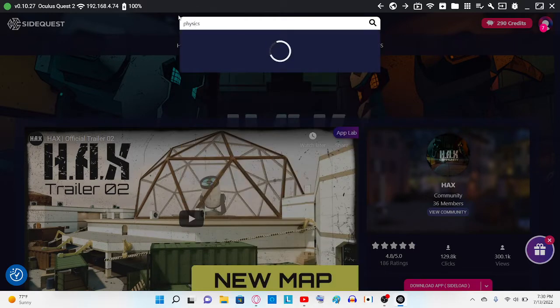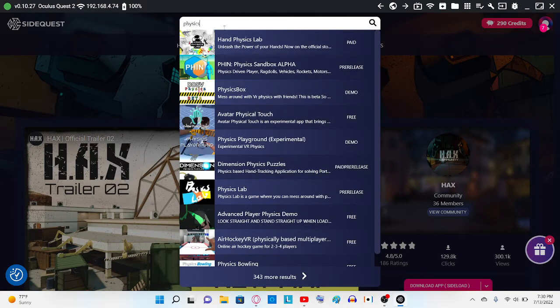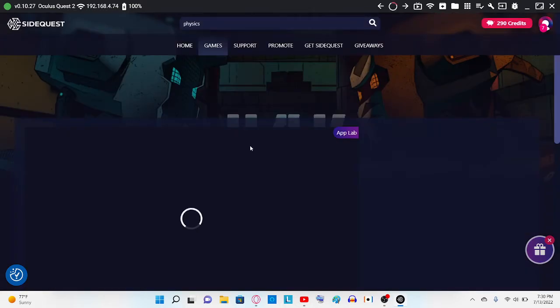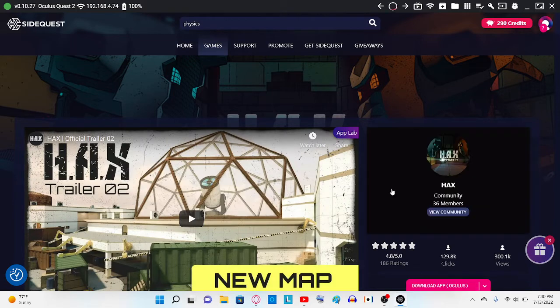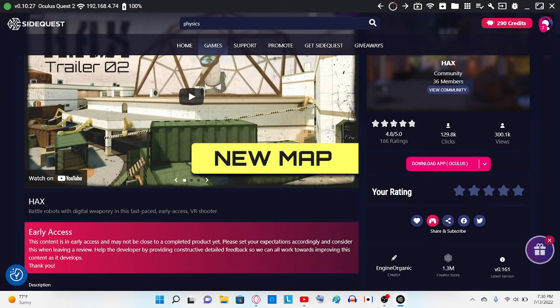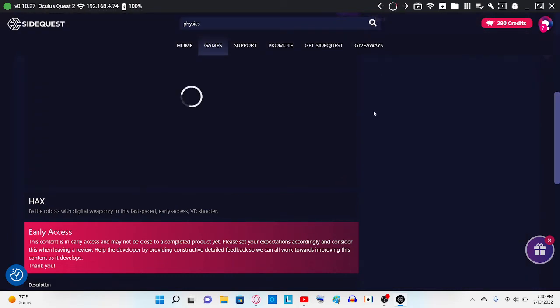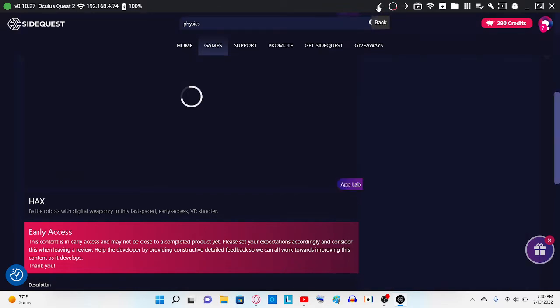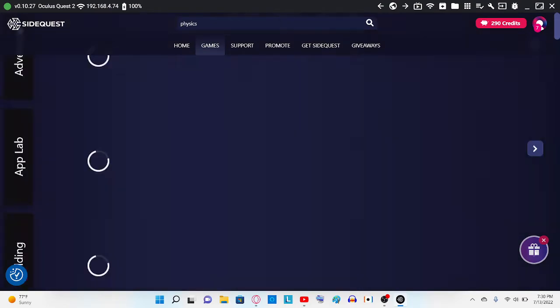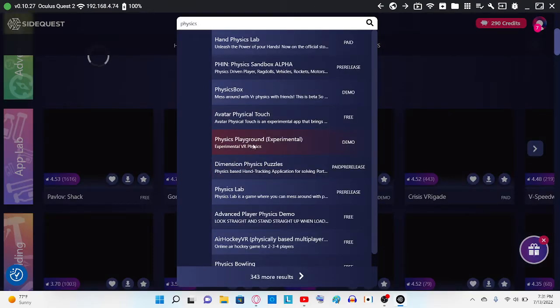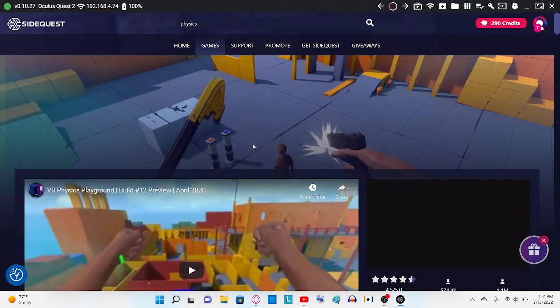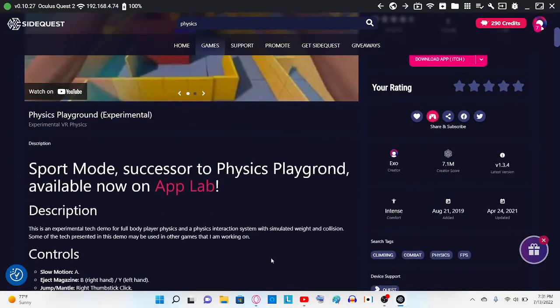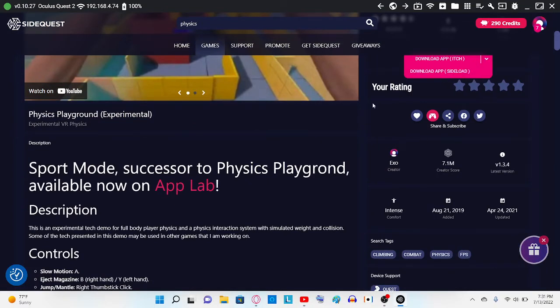Sorry, I'm kind of off today. Playground, yes, physics playground. This is what it is. And so for that comment, okay, it brought me to hacks. It's not perfect. It does have bugs. Has quite a few bugs. Yep, it has quite a few bugs now. Physics playground experimental. Here it is. So, this is what you can do. You can just click on download app sideload.